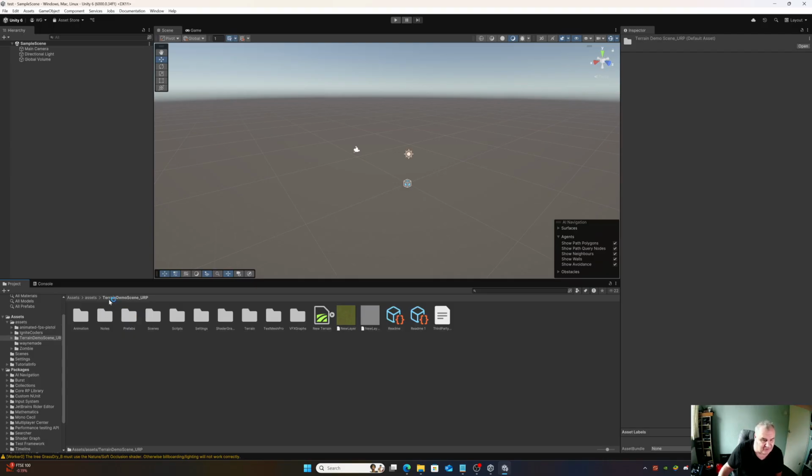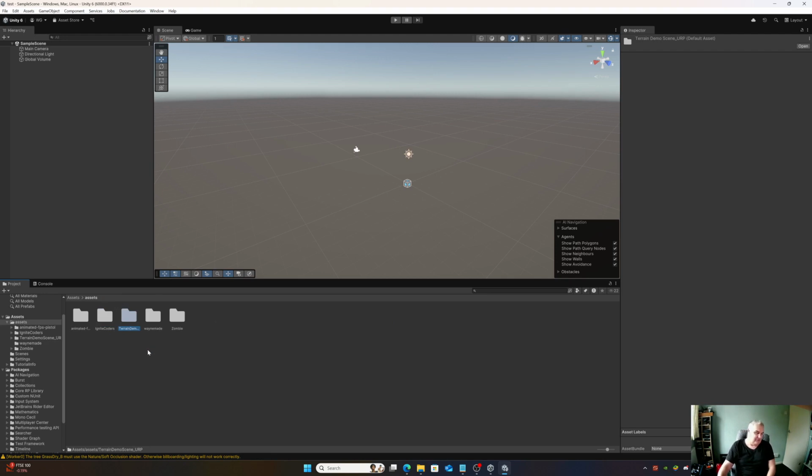This is called the Terrain Demo Scene URP. This is from the Unity Asset Store itself, of some environmental stuff for the terrain. We're going to use that. There's a water part of this that I don't use, which is why I've got this one.